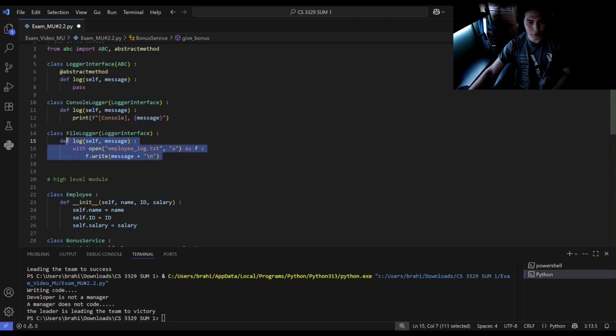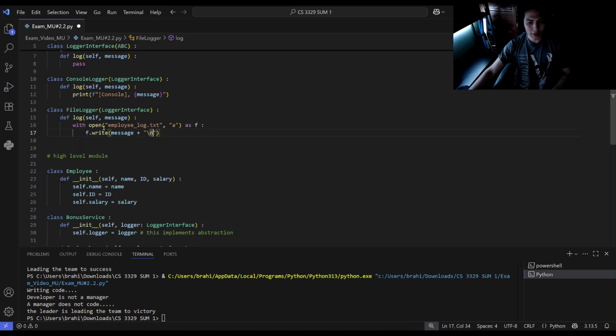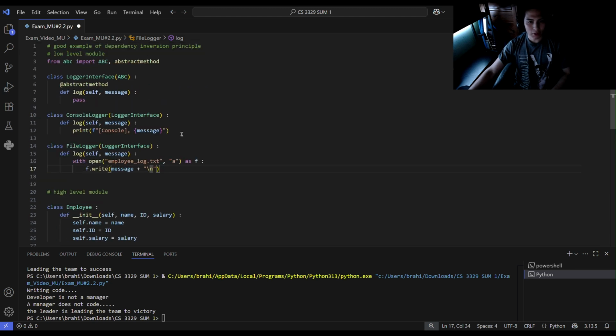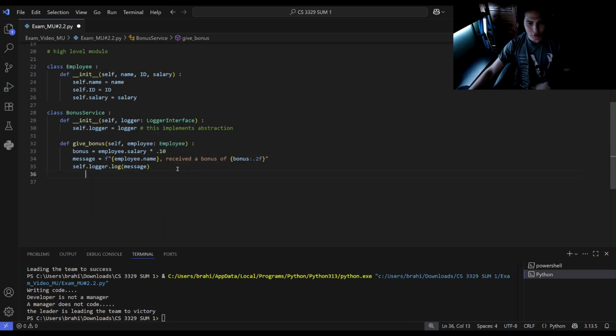So it could be either or. It could be this guy right here, the file logger, which creates a file and adds whatever message we have into that file, or we can just do the console, which just prints from our console. So now that we have all that, we can actually implement it.